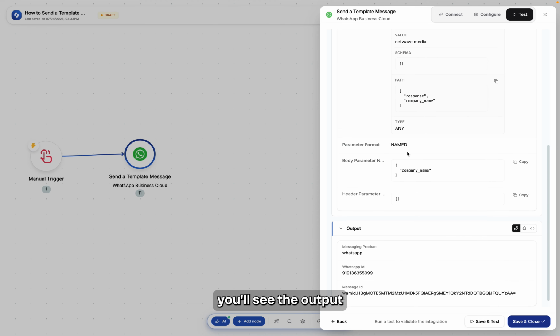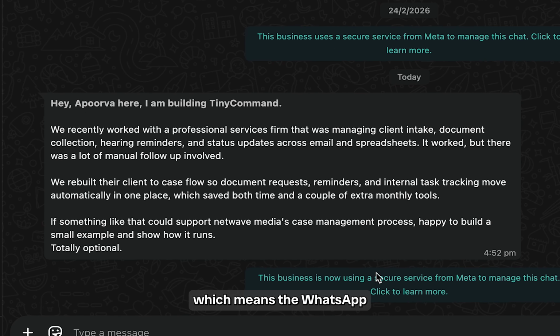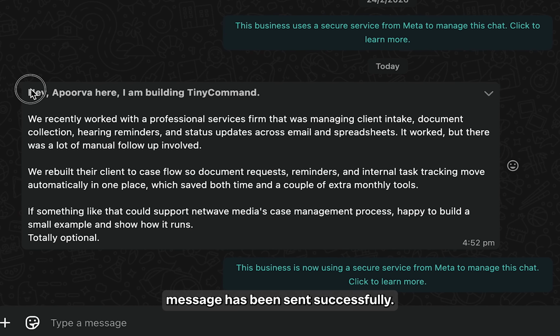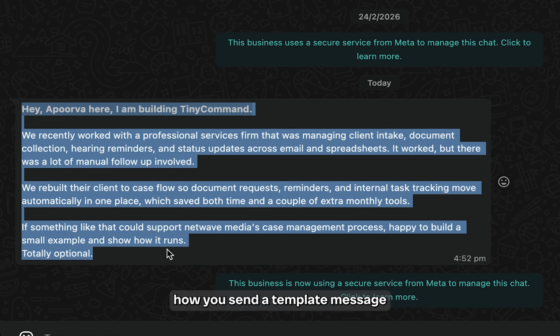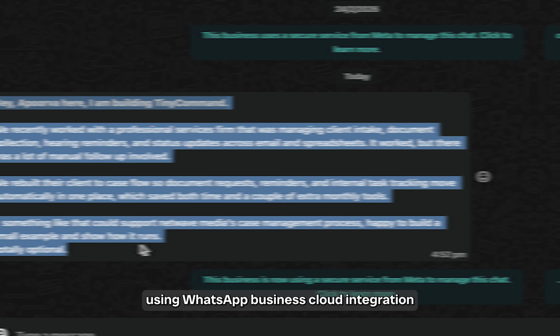After running the test, you'll see the output showing a success response, which means the WhatsApp message has been sent successfully. And that's how you send a template message using WhatsApp Business Cloud integration.